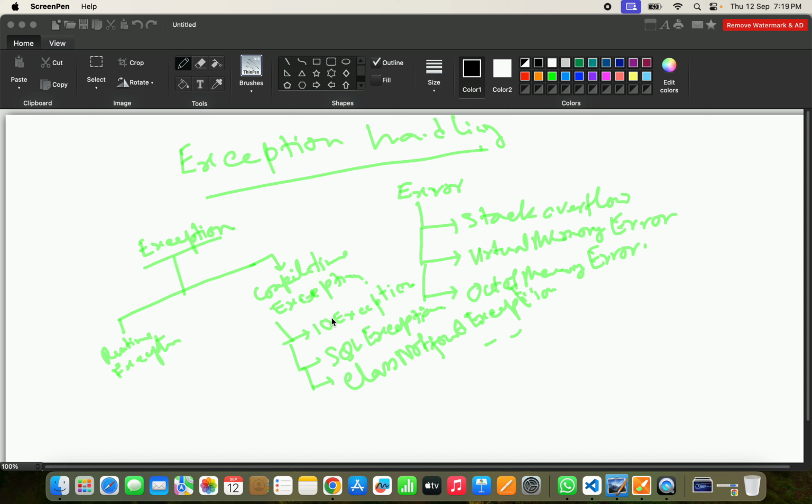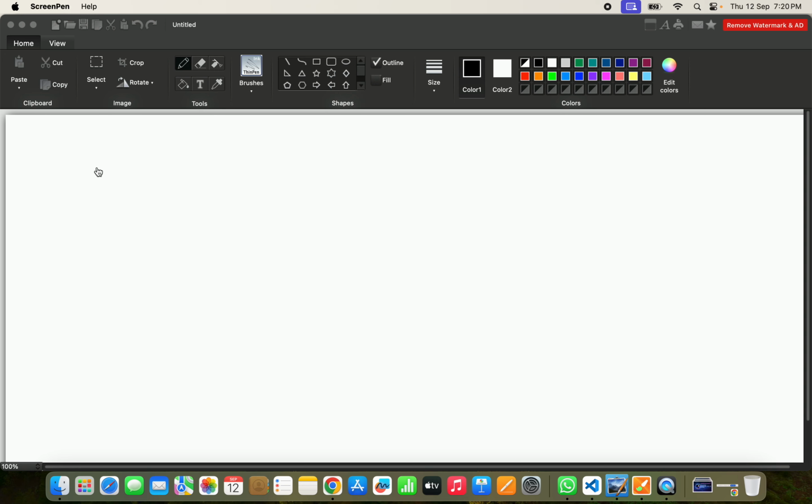And then there is another type of exception which you will only get at runtime. Those exceptions are called runtime exceptions. A runtime exception will let you run the program, but at runtime it will throw these kinds of exceptions. This is again completely related to the developer. For these runtime exceptions, developers are responsible. So let me clear it and write it here. Runtime exception, this is most important.